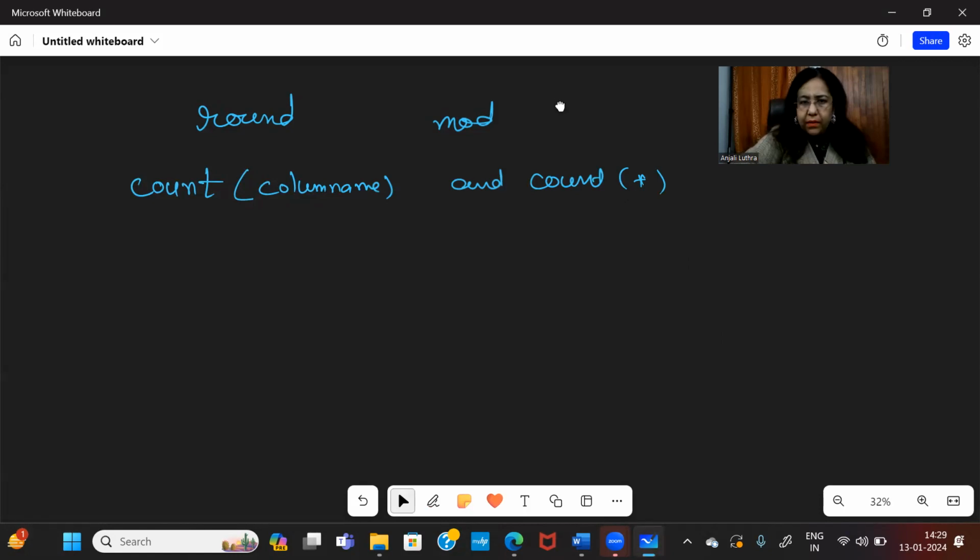Kamaksh, you want to answer? Okay, Kamaksh, tell us. I mean, when we have a particular value in count bracket, it means that we have to count the number of values inputted in that particular table or whatever the thing is. And when we have star in the bracket, it means we have to count the particular thing from the whole of the table.